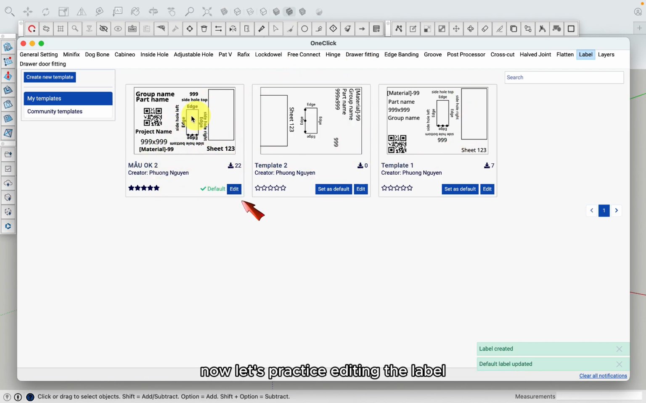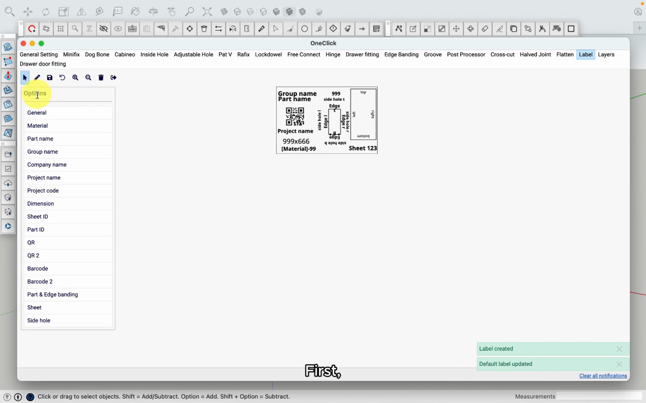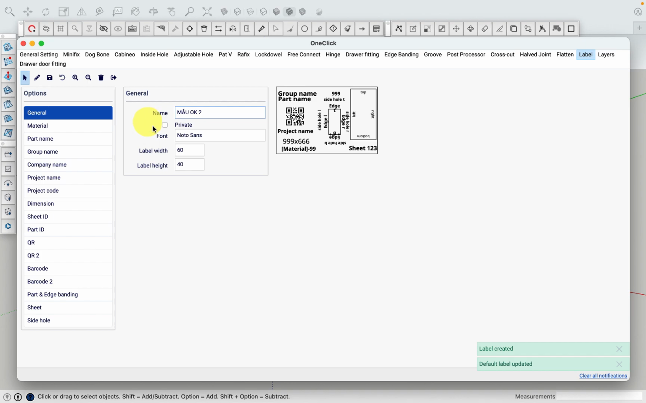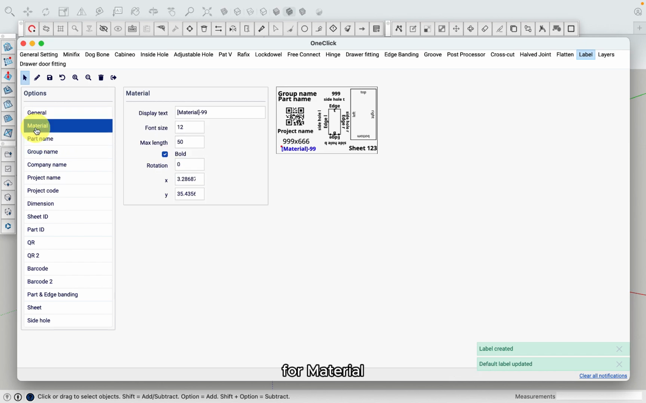Now let's practice editing the label. First, for General, we can edit the parameters here. For example, name. To keep it private, tick Private. Select the font. Label width. And label height. We can also type in the value. For material or other details, when we select it, it's going to be shown in blue in the template. And we can also edit these parameters.